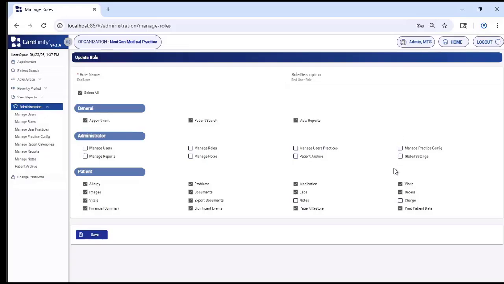So out of the box, we have two new features that I'm going to highlight for you within the security privileges of the role-based security. One is print patient data, and the other is export documents. These are two of the most highly requested items that we've had within the CareFinity application over the years, and super excited to be able to make this available to all of our end users.